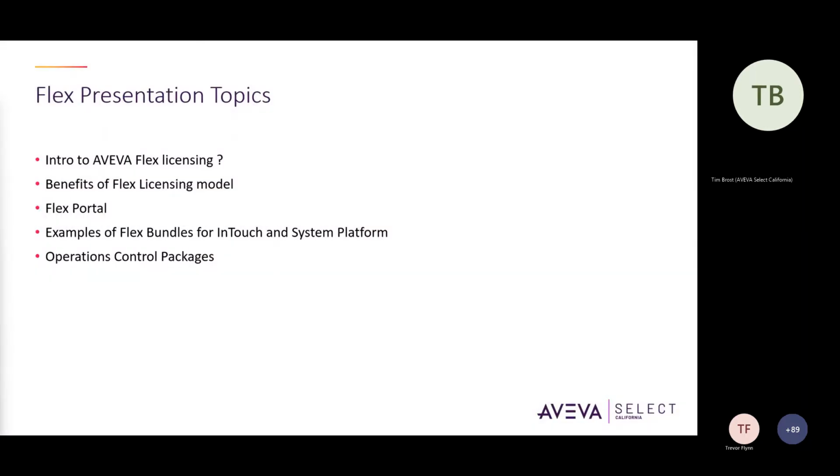First things first, I'm going to cover an intro to AVEVA Flex licensing, the benefits of the Flex licensing model, and the Flex portal. I'm going to take you through a demo of how to use it and what's available on the Flex portal. Then we're going to talk about examples of Flex bundles for InTouch and System Platform, and then we're going to move to operations control packages.